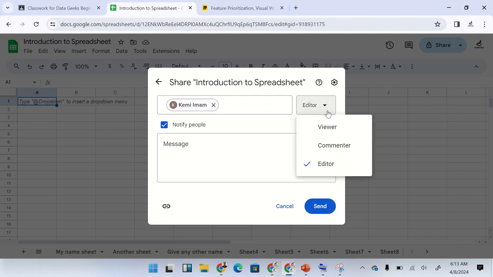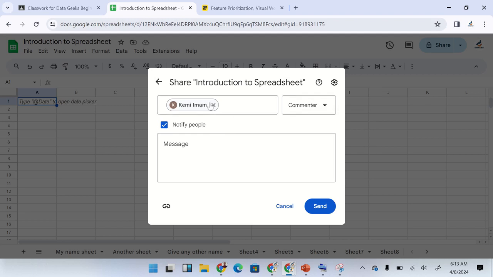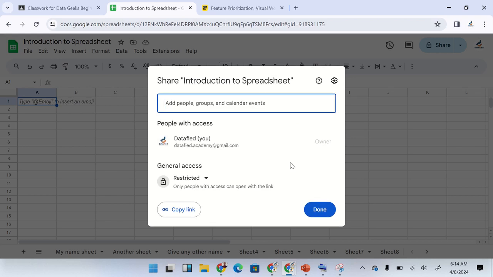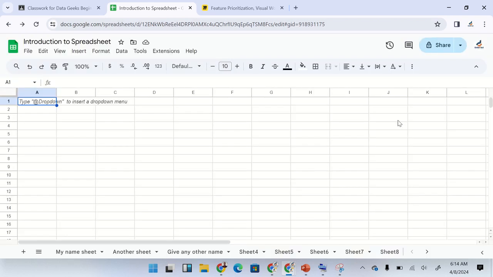But if you change the settings to viewer, the individual will only be able to view and not edit. You can also invite a commenter. This individual will be able to comment only and not edit. Or you can choose editor. The person can view, comment, and edit the data stored in the sheet. So I don't want to share this yet. Let's just click on cancel, and then we just hit outside, it goes off.